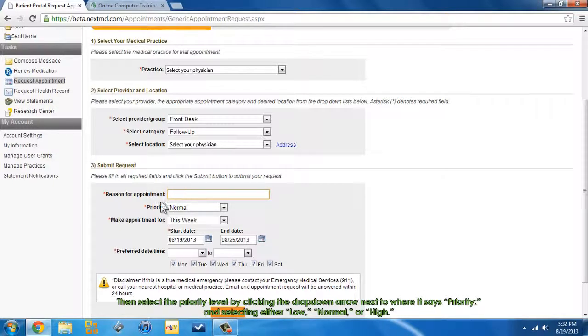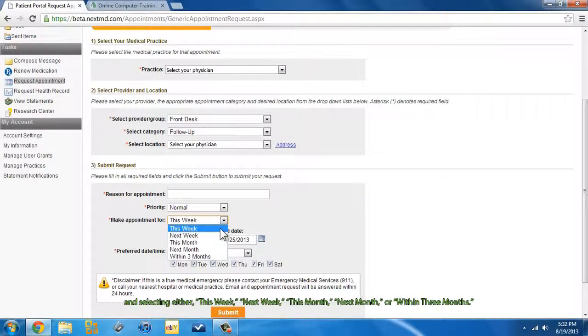Then select the priority level by clicking the drop-down arrow next to where it says Priority, and selecting either Low, Normal, or High. Then you can specify a date range in which you are available for your appointment by selecting one of the options from the drop-down arrow next to where it says Make Appointment For, and selecting either this week, next week, this month, next month, or within 3 months.